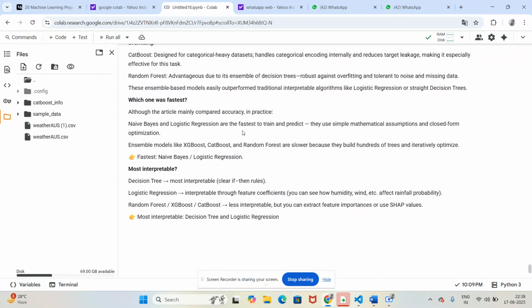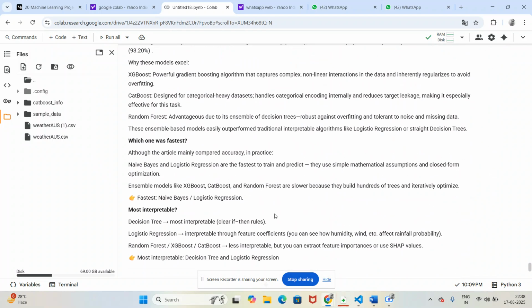So I've demonstrated all this via this rainfall prediction model. Thank you.